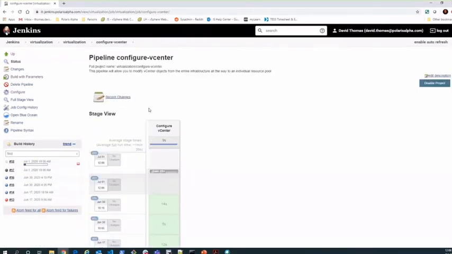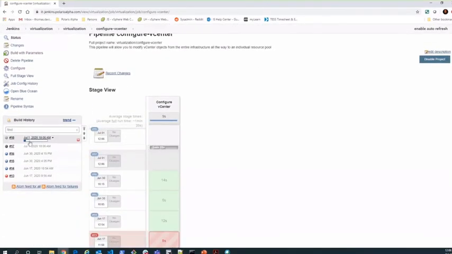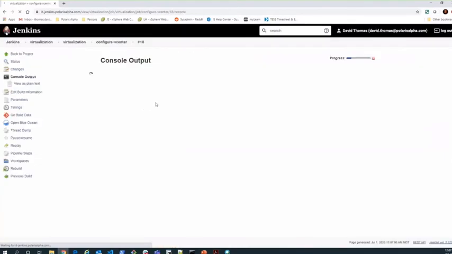So we targeted the lab clusters, and you can see it's kicking off this stage here. I'm going to click on this blue bar. It gives us the real-time progress of it, and it gives us a console output. So I'm going to click on that, and you'll see the console output.